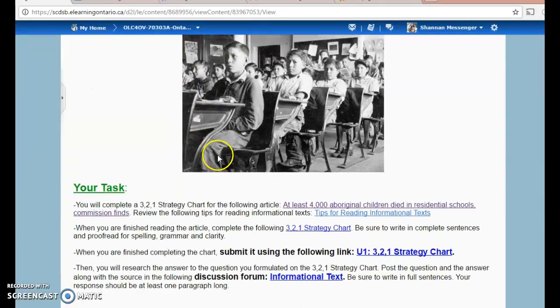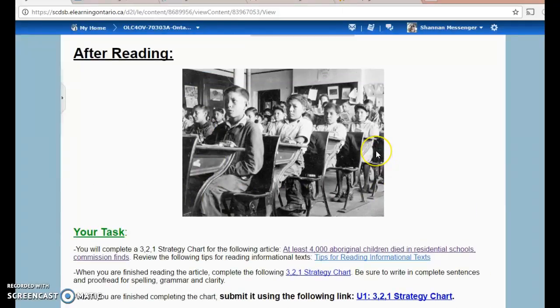So, this is a very famous photo of a residential school. If you don't already know what a residential school is, then you are going to learn. Residential schools were considered kind of a stain on Canada's history. They were schools that existed up until the 1990s that basically took First Nation children away from their parents, and their whole goal was really to make them into white citizens.